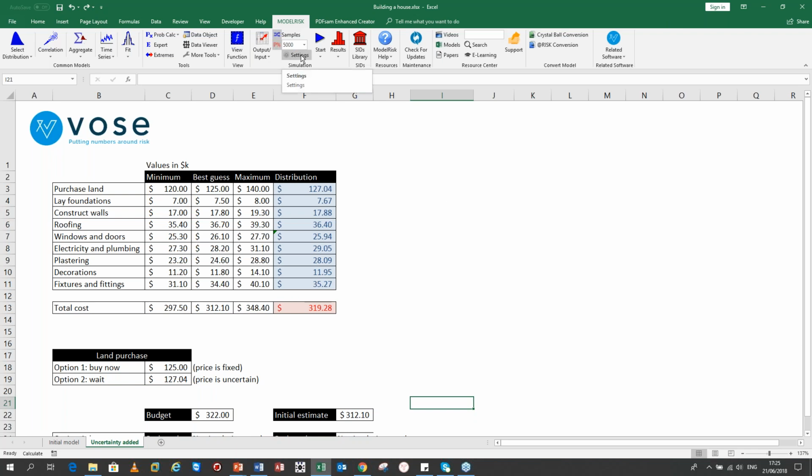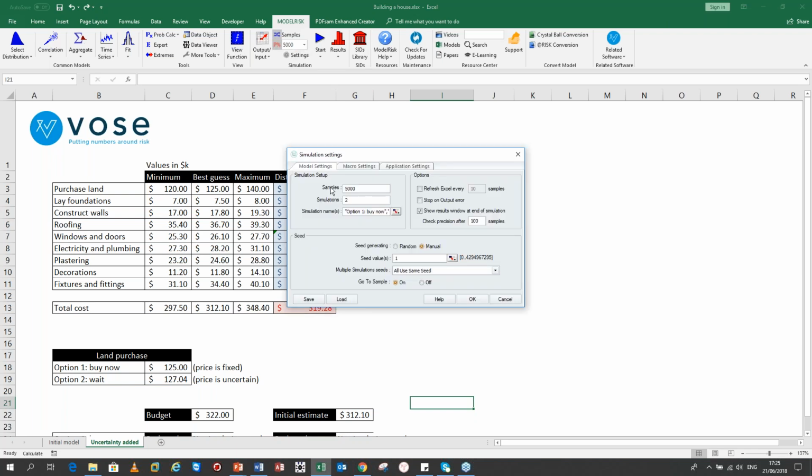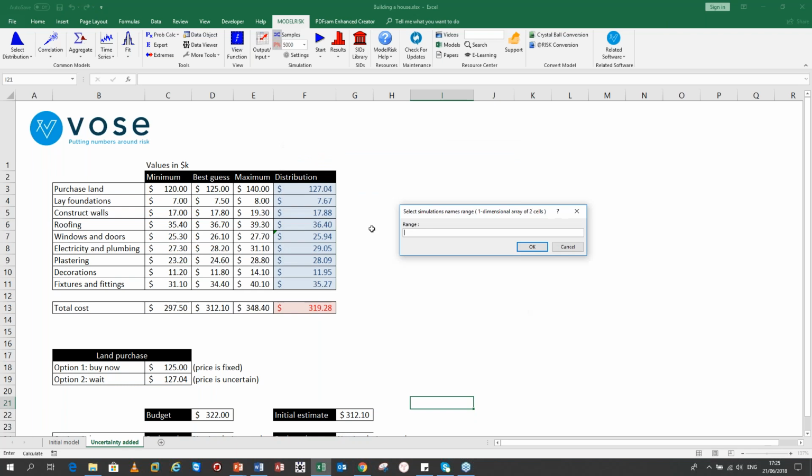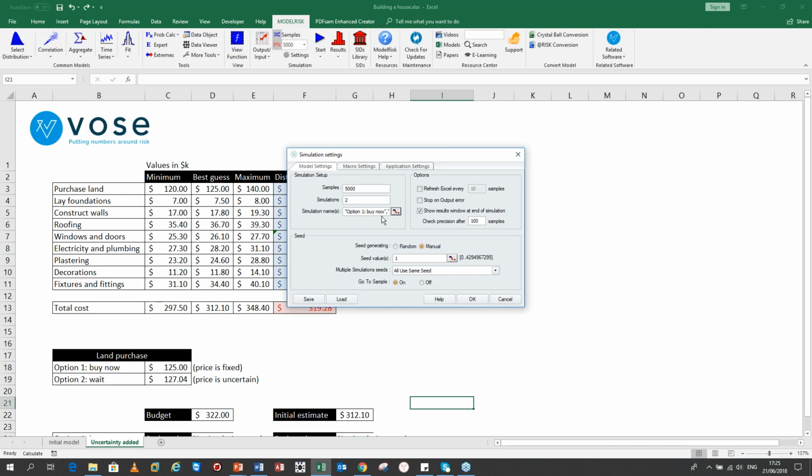First thing you do is go into settings, and in settings you can define the number of samples, 5,000 in this case, and the number of simulations. I want to do 2 simulations, 1 for each of these, but let me just set this back to 1. Let me delete this. All right, so this is what it would normally look like, 1 simulation, and you don't have to give a name. But I'm going to change this. I want to do 2 simulations, and I'm going to say these are the 2 scenarios that I want to take the names from. So you can see that's written in there now.